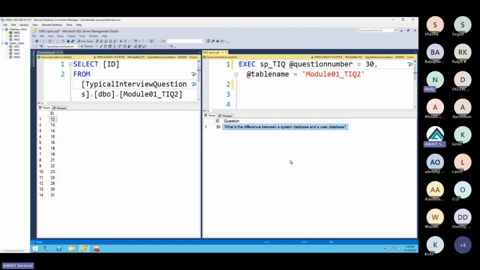So the answer to the question is in the name of those things: a system database, a user database. A system database is a database for the system, which means everything is in that database. But a user database is only for a user. No, this has nothing to do with access.